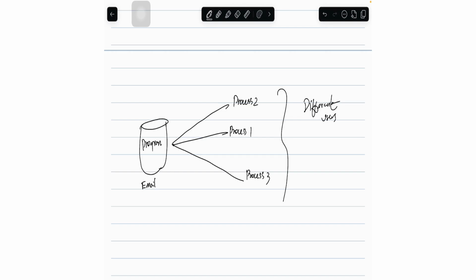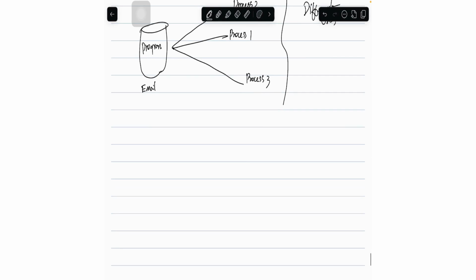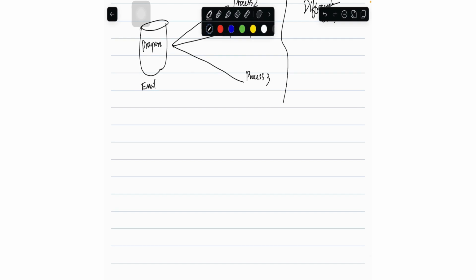Now, if a single program can have multiple processes, how can we differentiate them? How does the OS keep track of which process is what?